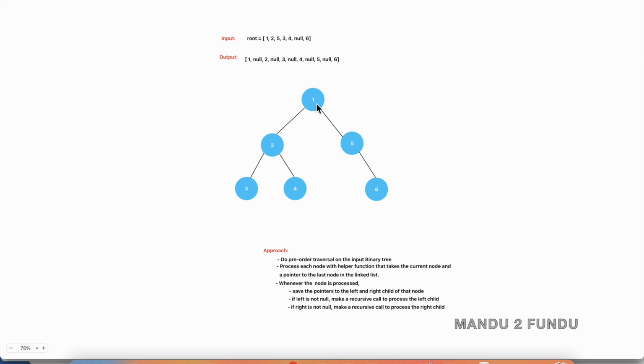When we do pre-order traversal, we process the parent node first and then the left and then the right child. We have to create the linked list by altering the links in the existing tree without allocating new nodes. So whenever we process a node, we save the left and right child pointers in temporary variables and alter the current node's left and right child pointers.